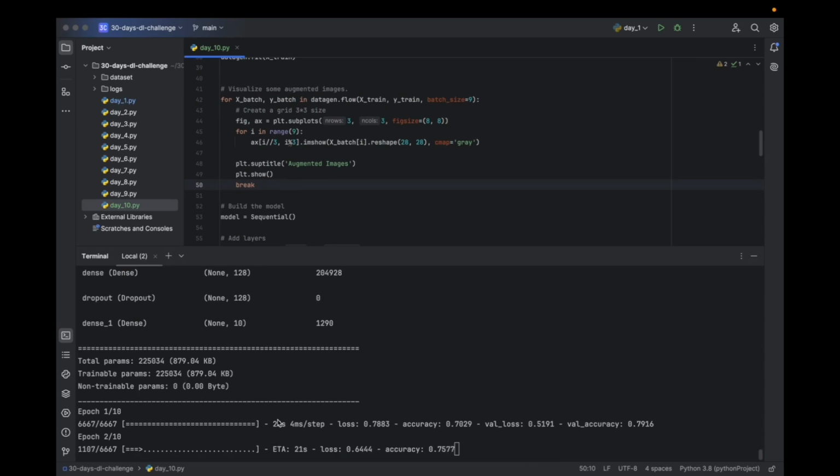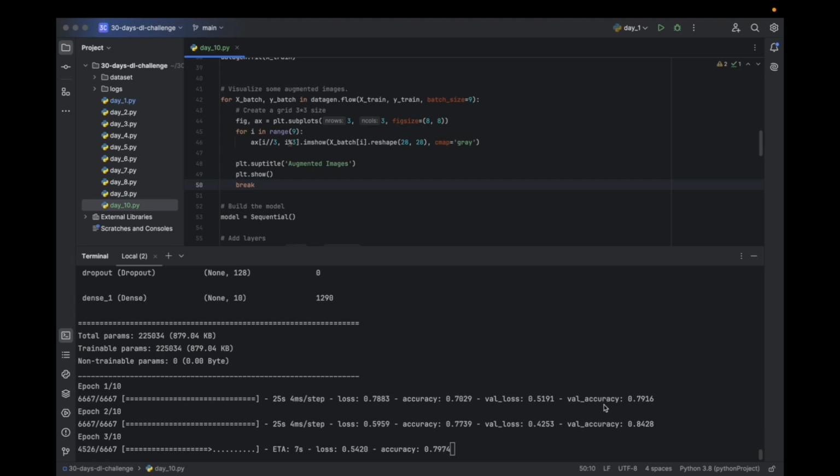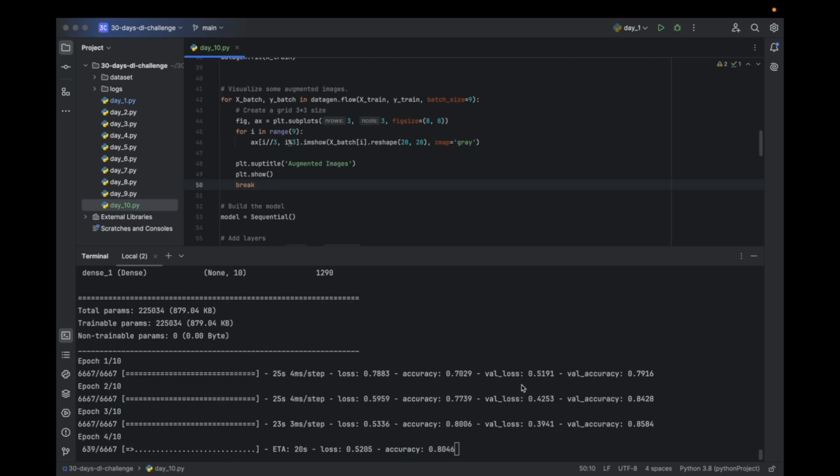We have 10 epochs, which means 25 into 10, so it is going to take about 2.5 minutes. So you can fast forward it to 2.5 minutes. I'm going to wait, but we can see that the starting loss is 0.78 and the accuracy is 70%, which is really good. The validation loss is 0.51, and the accuracy is 79%, which is also good. Let's see how it is going to end, at what accuracy for training and validation, and at what loss and validation loss.